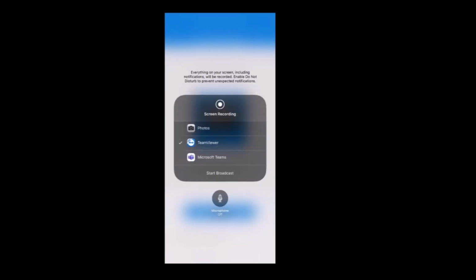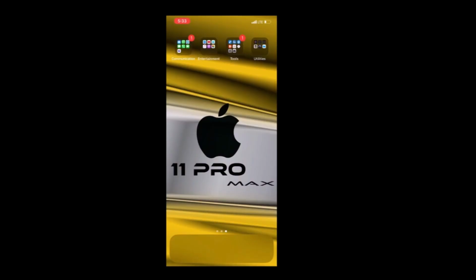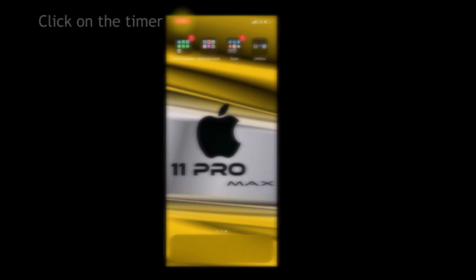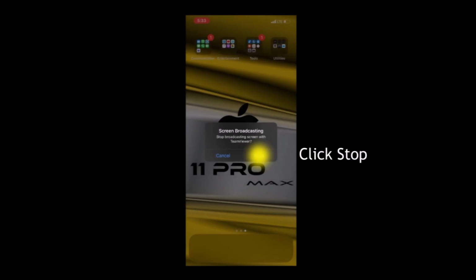Hold down the screen share button. Select TeamViewer and start broadcasting. All done. Now your contact person is able to see your screen. In order to stop sharing, click on the red timer above. Click Stop to end the broadcast.